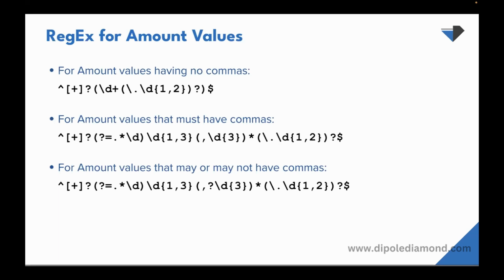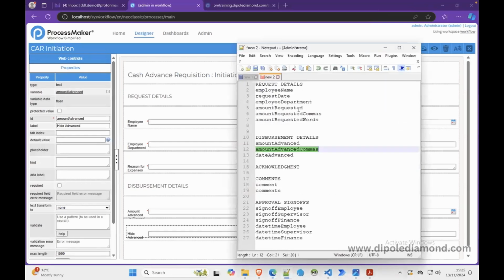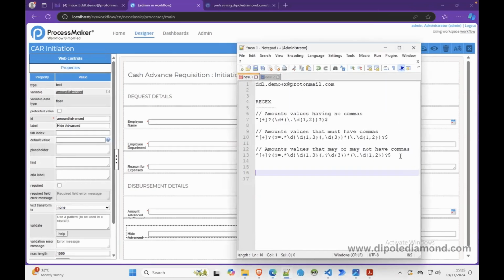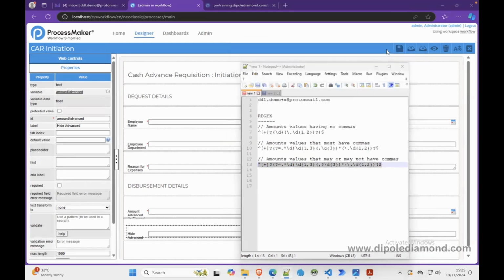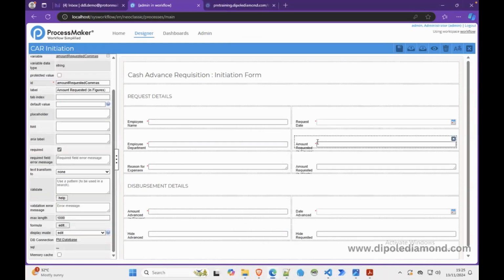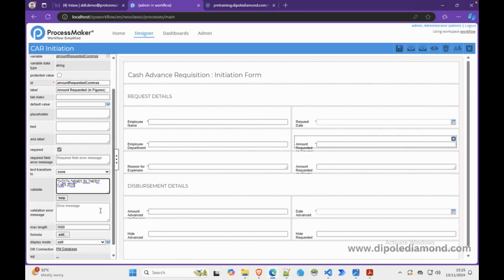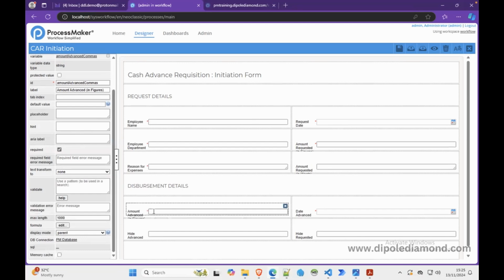For the purpose of this project, we're going to use the third value, and this allows us to validate amount values that may or may not have commas. So for that, I'm going to copy, I have it here already. We're going to copy this and we'll come to the amount requested commas field. Come down to validate, paste this there. And do the same thing for the amount advanced commas.